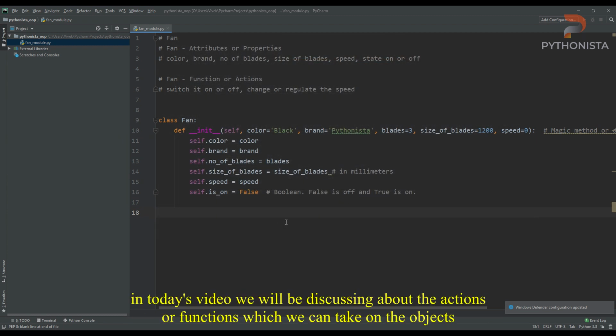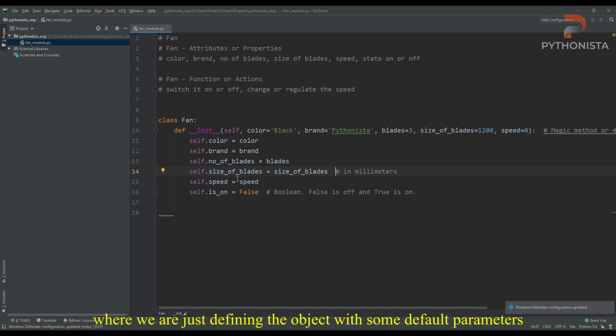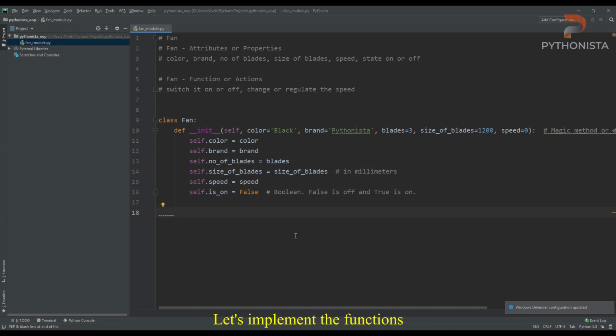In today's video, we will be discussing the actions or the functions which we can take on the objects. We have created a simple class where we are just defining the object with some default parameters. Now let's write and implement the functions.